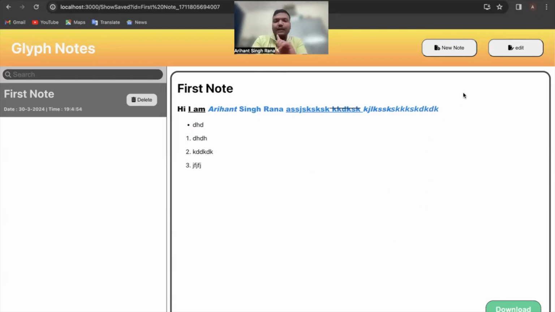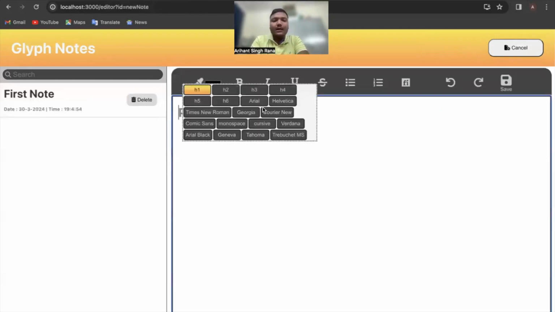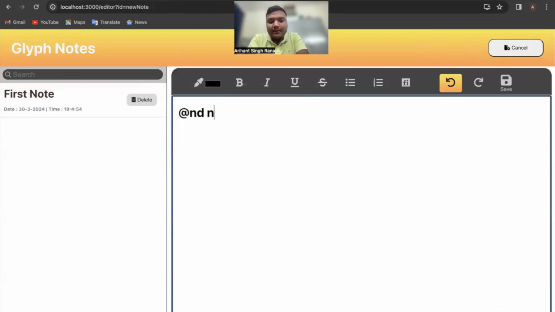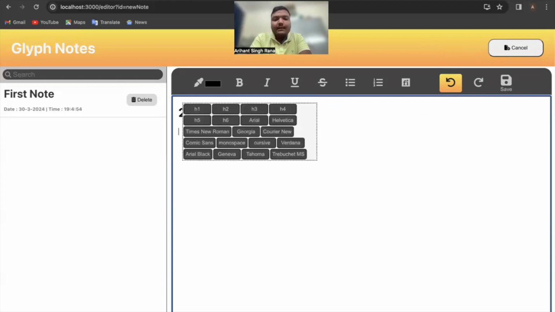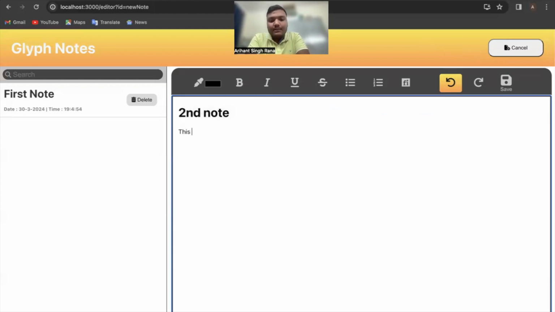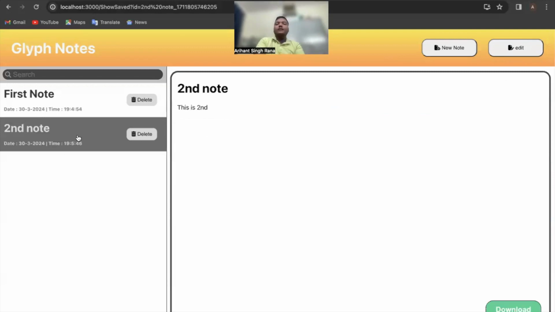Now, to edit my saved note, let's create a new note again. Let's say, second note. Okay, now I'll save that. Again, notice that whenever I save a new note, it always shows in my side menu, and it shows whatever this note has currently saved in this view.